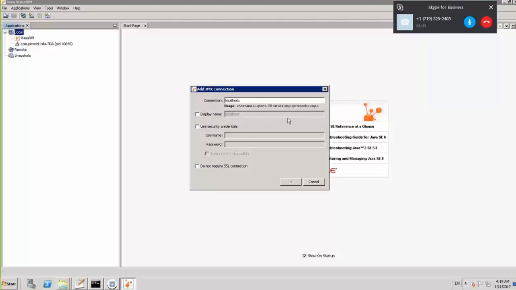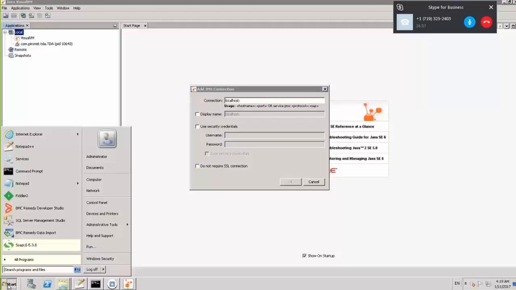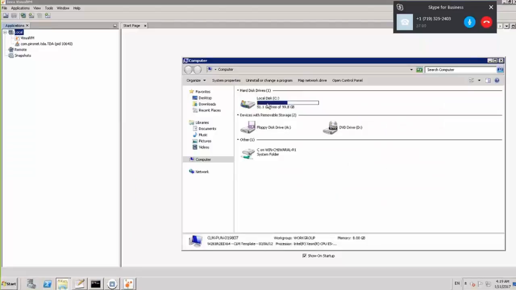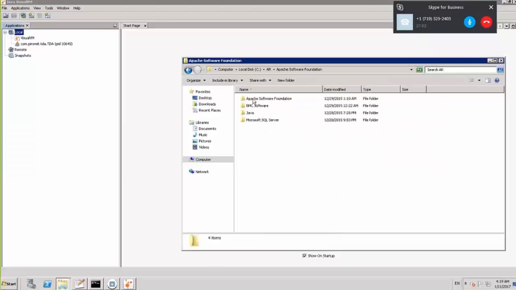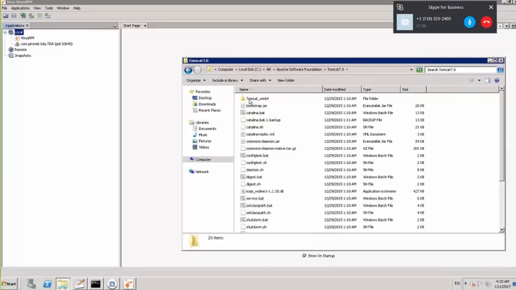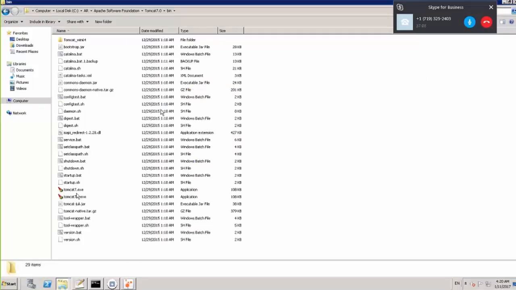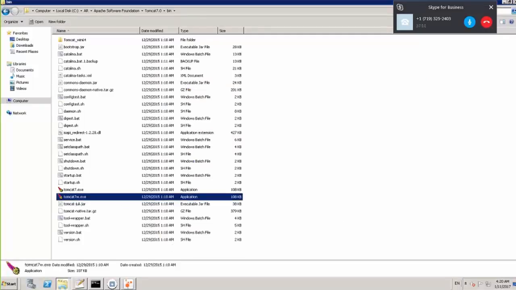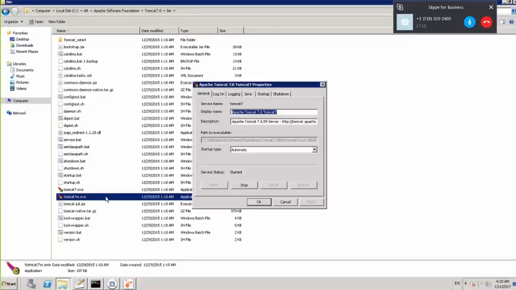For my Midtier application, let me show you where I have defined these parameters. I'll go to the Tomcat directory, and inside Tomcat in the bin directory, you can see the tomcat7w.exe file. Just double click on it.